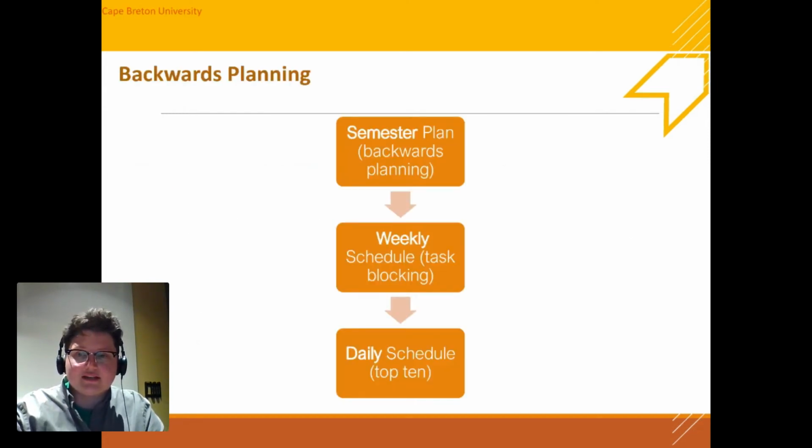So, backwards planning is used to make sure that you're staying on track right from the get go. So, a semester plan would be used in collaboration with syllabus mapping, which I'll talk about briefly. And then our weekly schedule could be put into our Outlook email calendar, or we could use a weekly task schedule or a planner. And our daily schedule would hold our top 10 tasks that we want to do for the day.